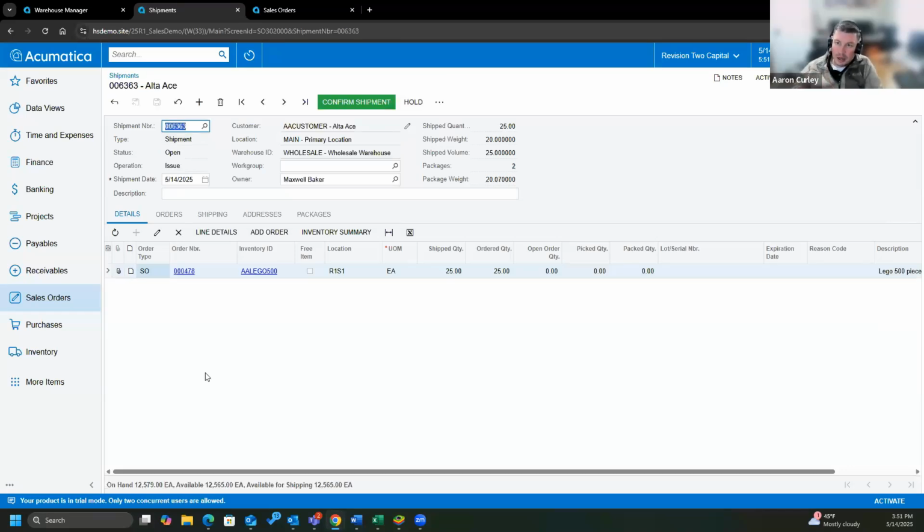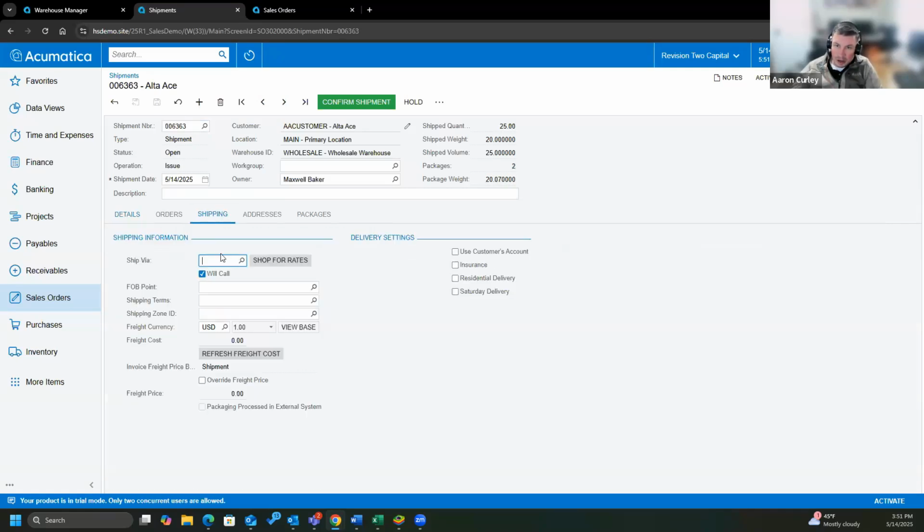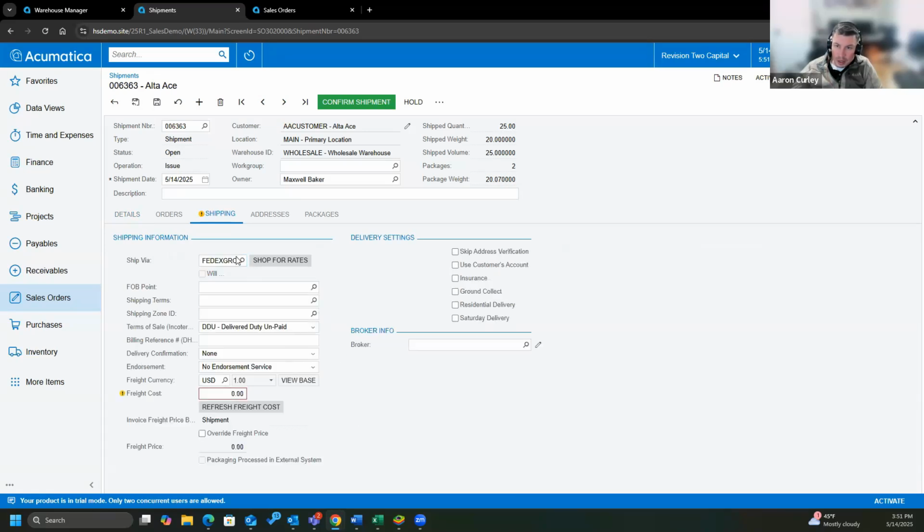Inside of this shipment document, I can specify how I'm going to ship it. Right now it's marked as will call, but I want to actually ship it FedEx Ground. The reason I'm going to do this is I'm going to get a tracking number and I'm going to specify a box. This could be somebody out in the warehouse.